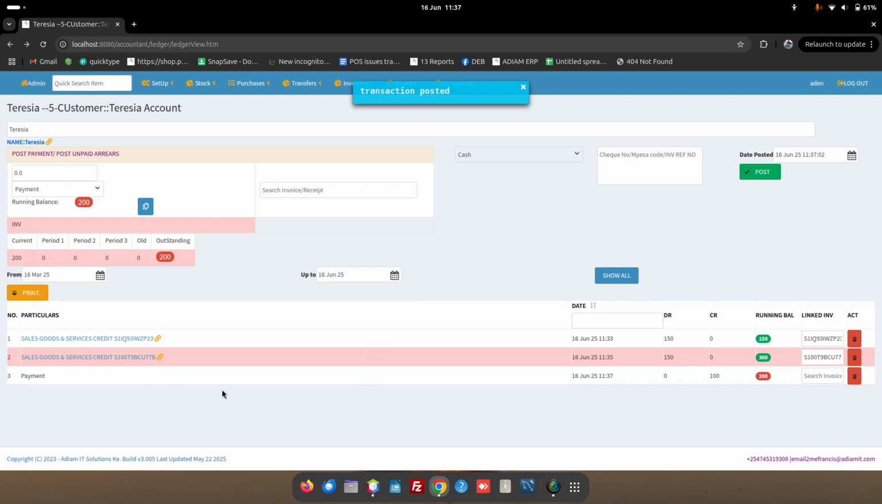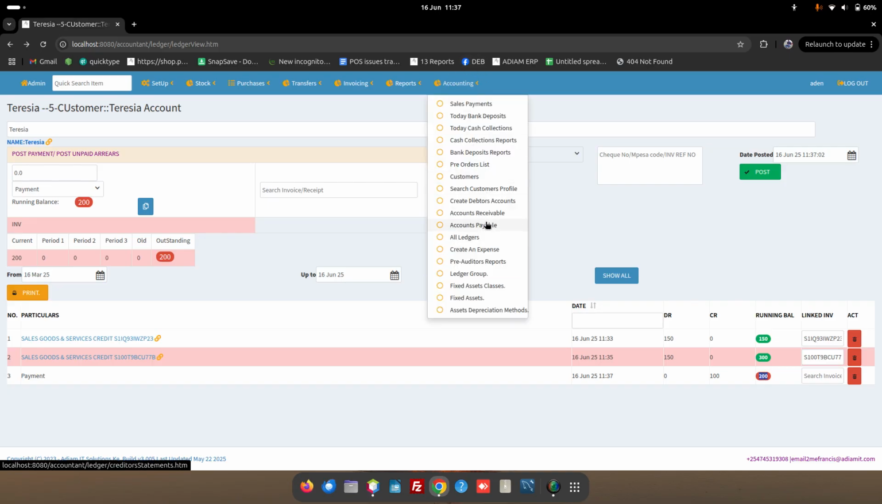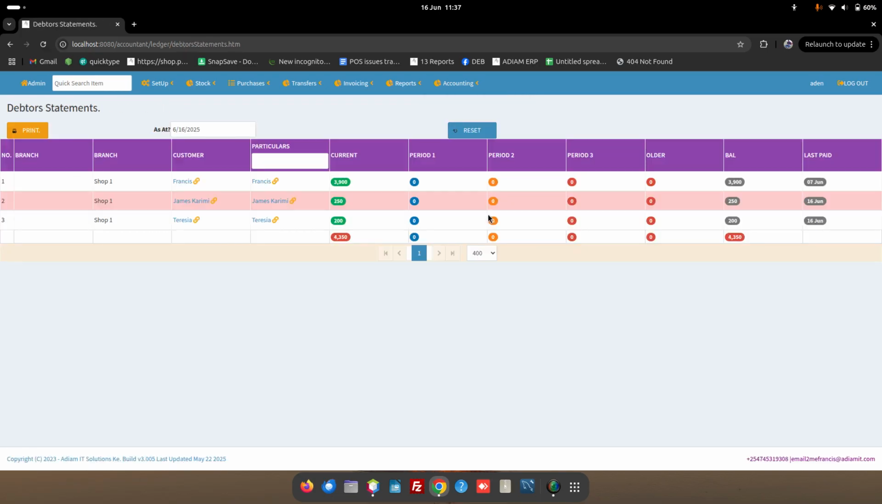So here what do you have now? We have a payment of 100 shillings, and this reduces the balance to 200 shillings. All right, so now if you go to accounting, the accounts receivable, you're going to see now Teresia's account has been reduced to 200 shillings.